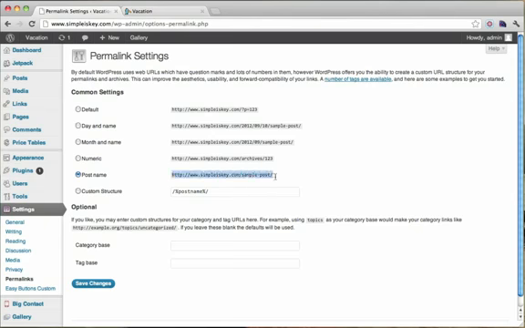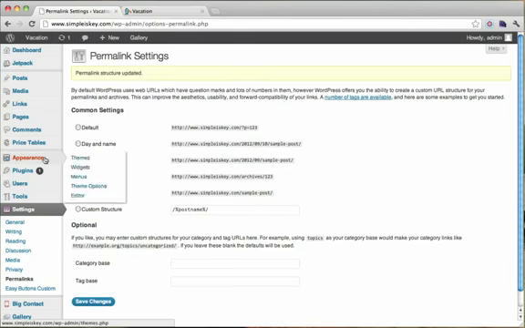This is not only good for humans to remember, yourwebsite.com/about or /contact, but it's also good for the search engines because ?p=123 isn't very descriptive. So make sure you just select post name and then click Save Changes. Alright.